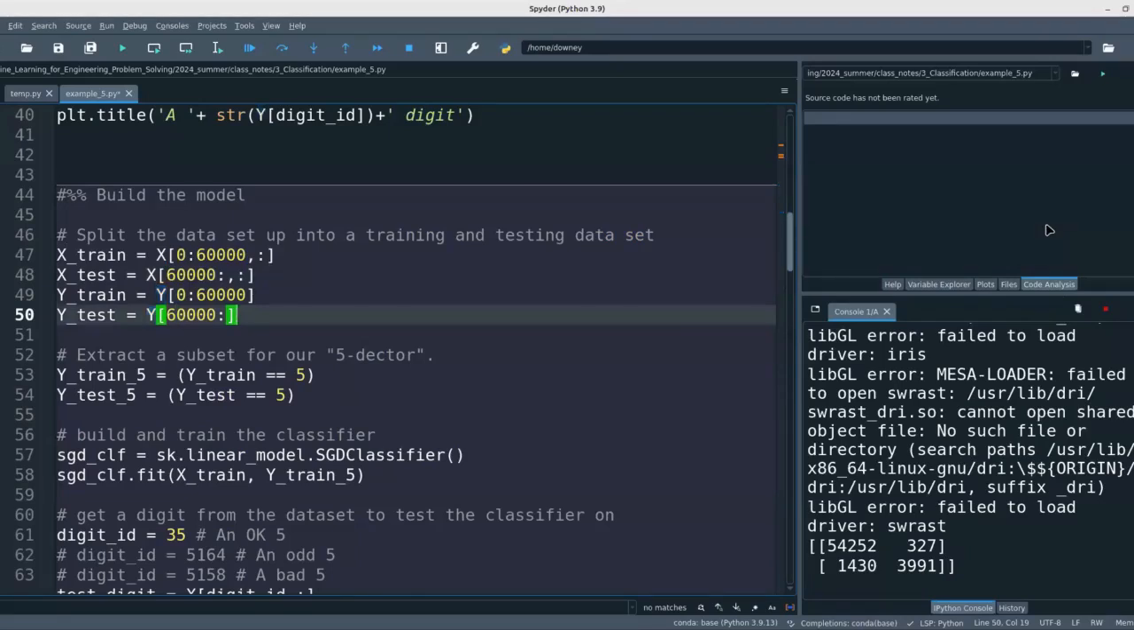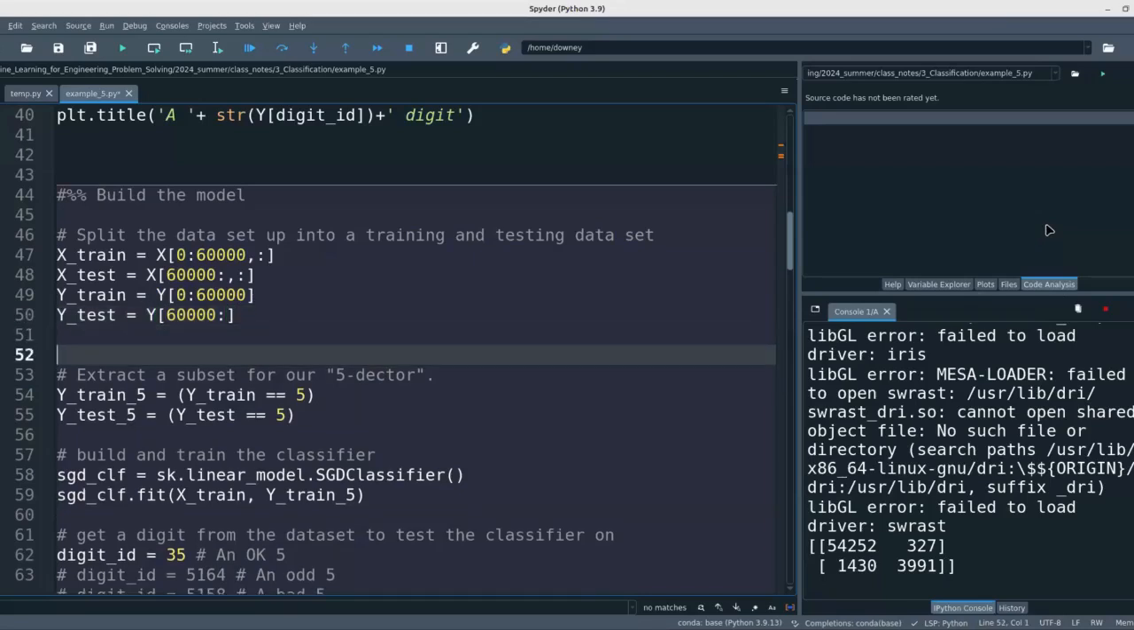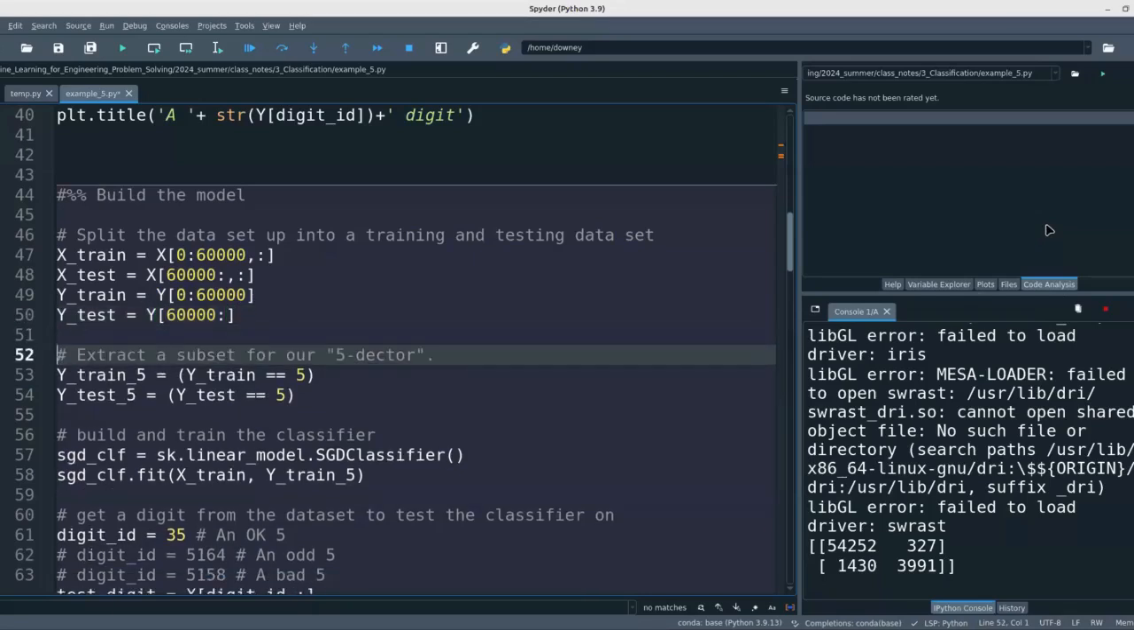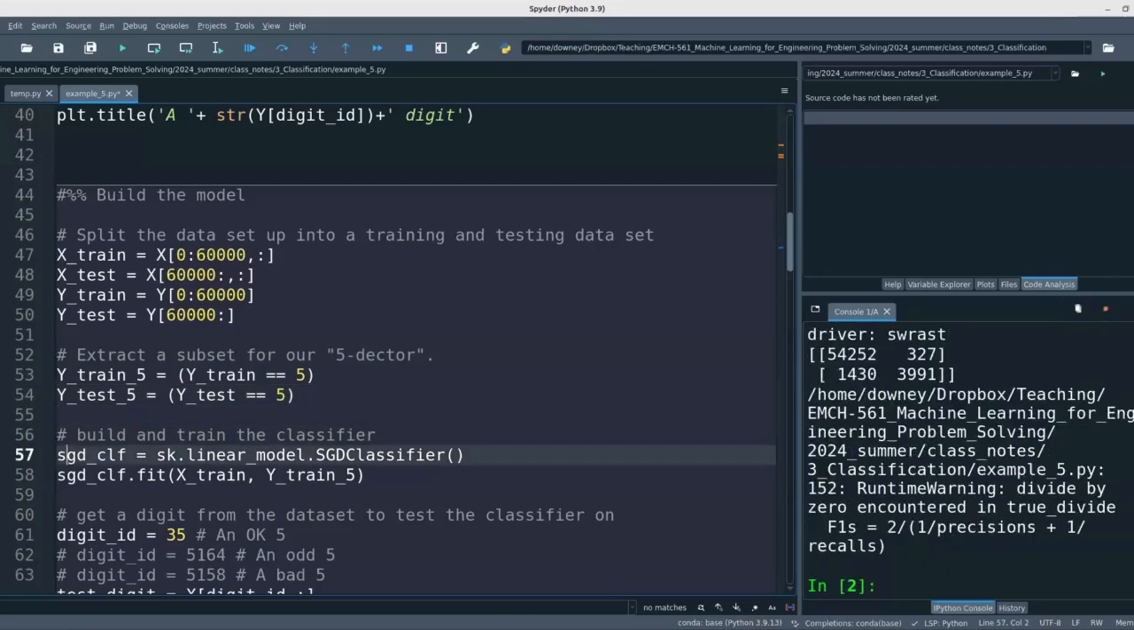That looks pretty good. Now, let's extract a subset for our 5 detector. I like that. And then I'm going to build a stochastic gradient descent classifier equal to sklearn.linear_model SGD classifier. Which example did you copy? Oh, example 4, the last one you're working on, just so I can still bring in data, if that makes sense. I'm just kind of reusing all of it.